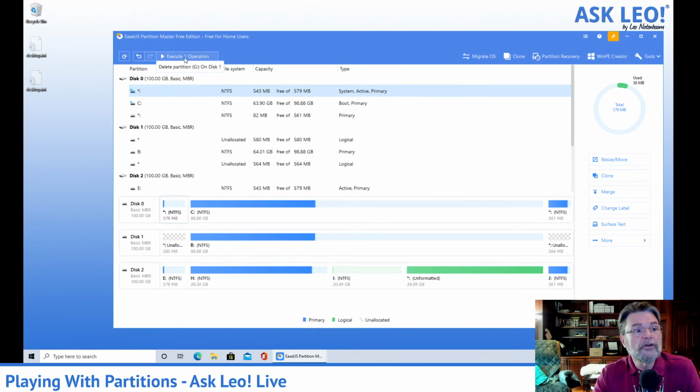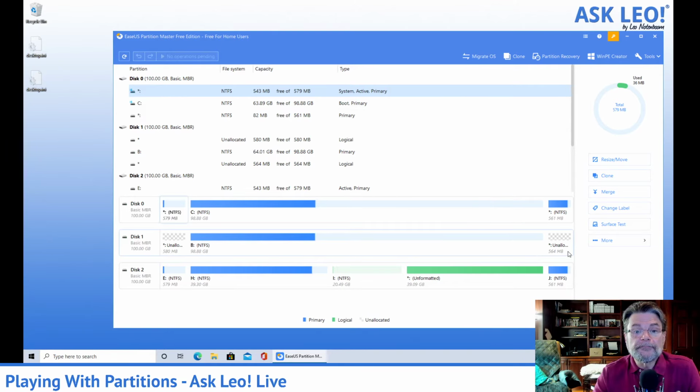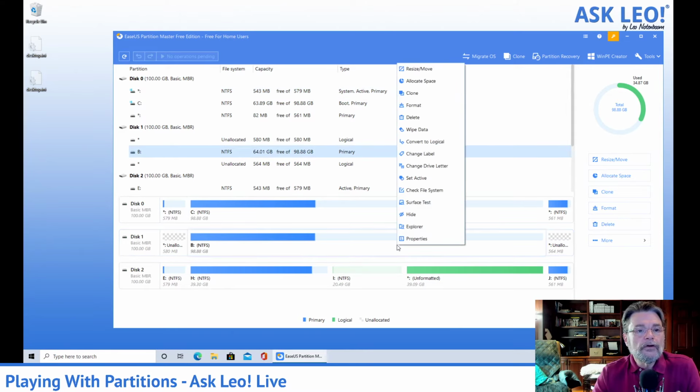So I'm going to go ahead and say execute the one operation, delete the partition G on disk 1. We will apply. And it's done. This is now unallocated space for real this time. We have no operations pending, so this is an actual live representation of what the disk is. Now, we've got this partition. It's drive letter B right now, and it has some free space at the beginning, and it has some free space at the end. What if we could right-click on it and just say, resize and move?